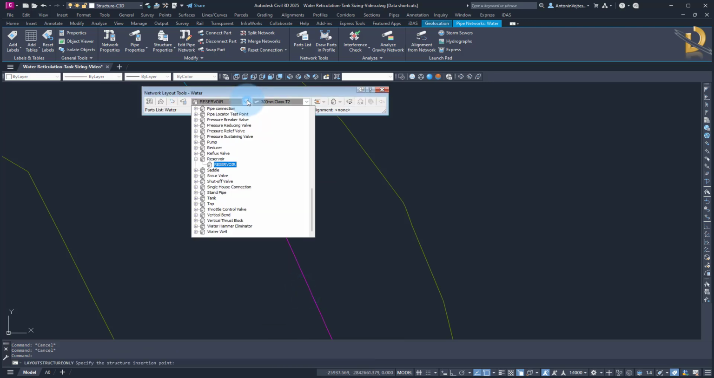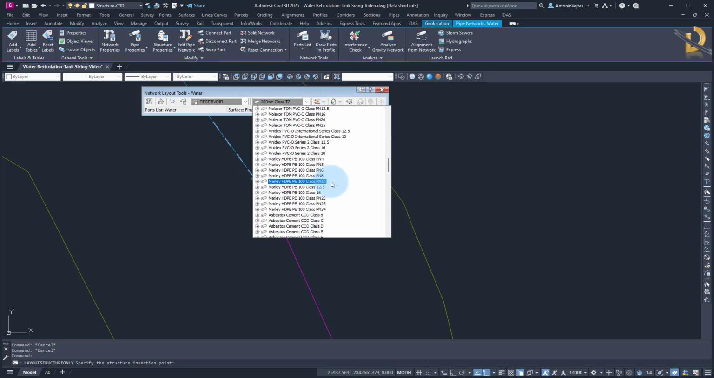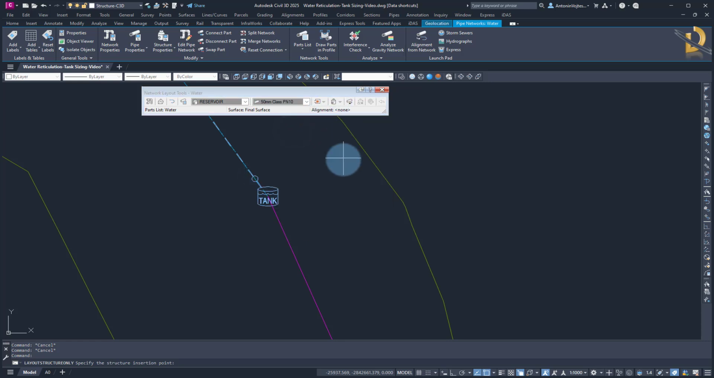As a structure, I select reservoir, and as a pipe, I will use Aquaflow HDPE PN10 100. I will use a diameter of 50 millimeters. And then I go to design. It doesn't allow me to select pipes and structures, but hopefully it works.